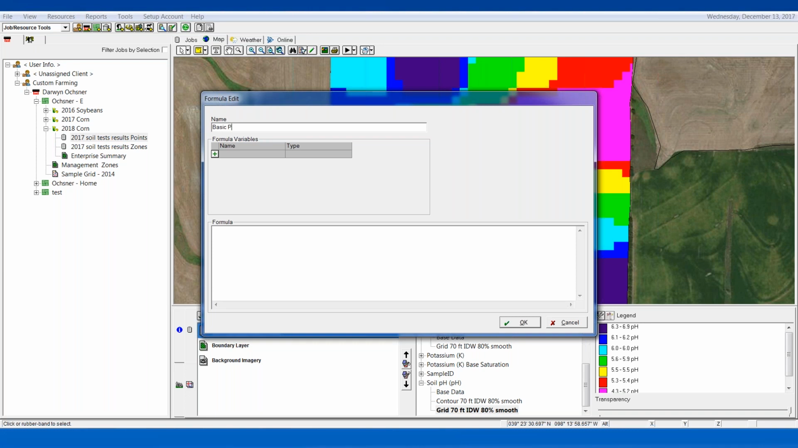It's going to allow us to add a formula, and we can use whatever name makes the most sense to you. I'm just going to call this one a basic potash recommendation. The formula variables is where we're going to tell the program what variables or attributes we want to use from our soil testing, our base map, whatever that's going to be.